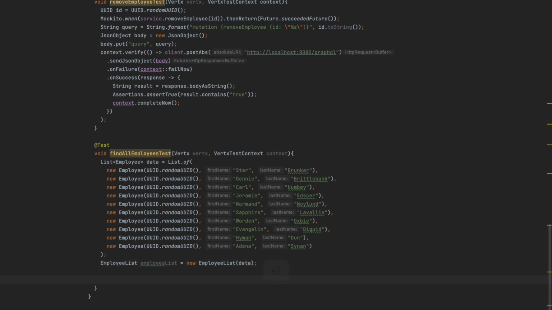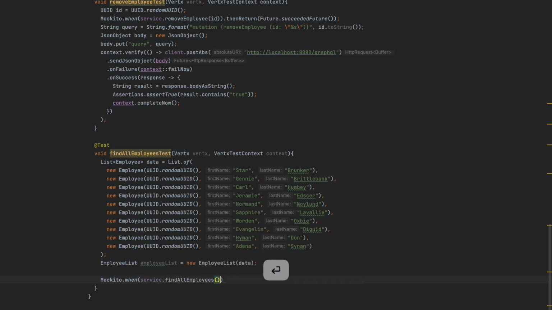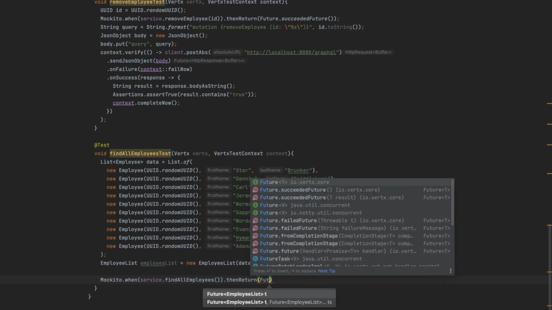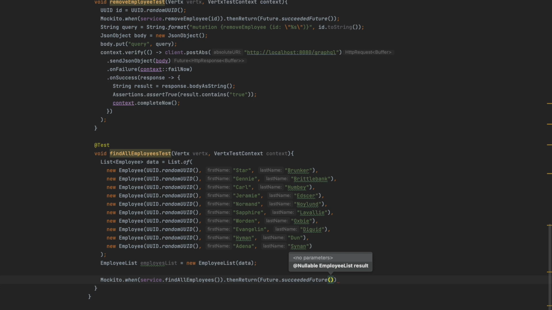And the next thing, we need to prepare a Mockito behavior. So let's say Mockito when service find all employees, and this method doesn't have any arguments. In this case, we will return, and don't forget that we need to return a future, a succeeded future with this employees list.